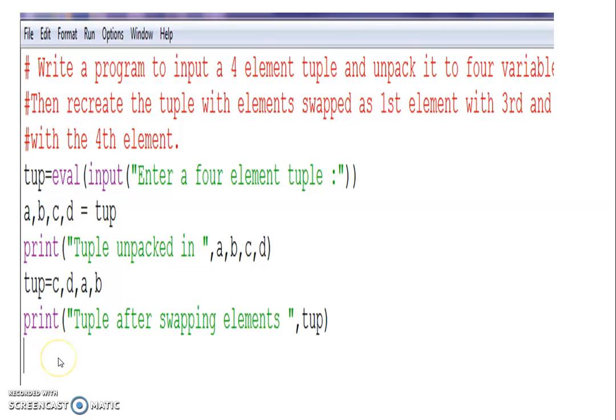Okay, then tuple is equal to C, D, A, B. C, D, A, B means see tuple after swapping elements. The elements will be swapped. Okay, the swapped elements will be assigned to tuple. That is, C will assign it first, then D, then A, then B. Okay, children. So this is a program to swap the elements.